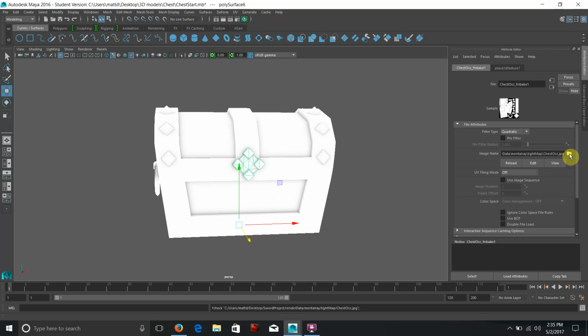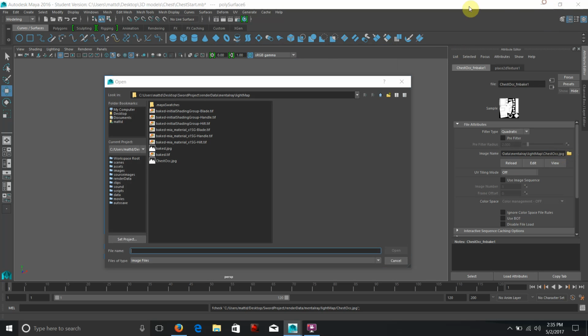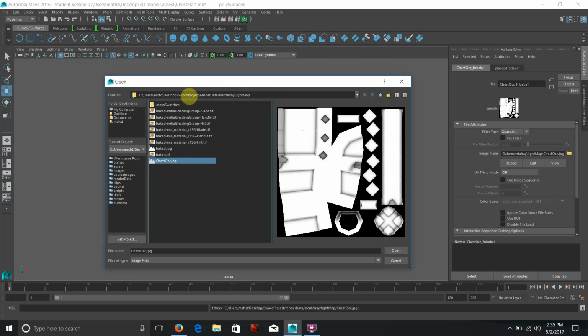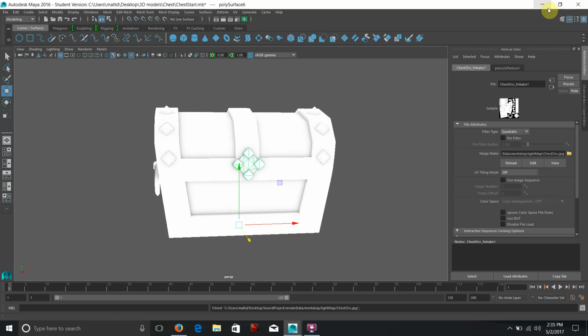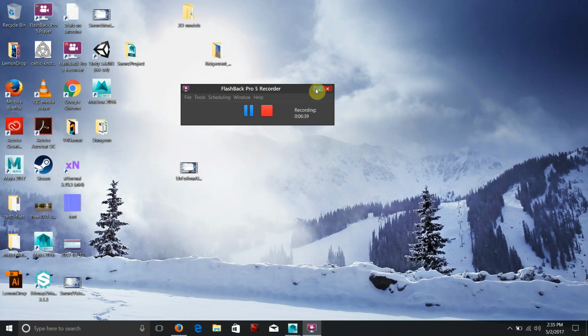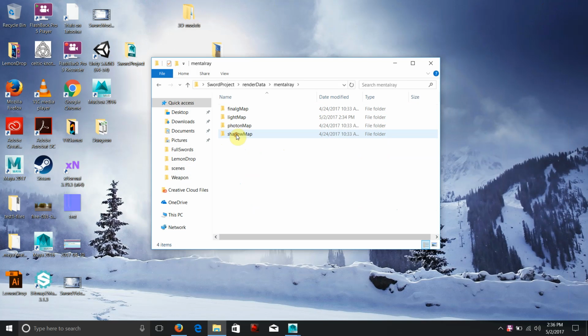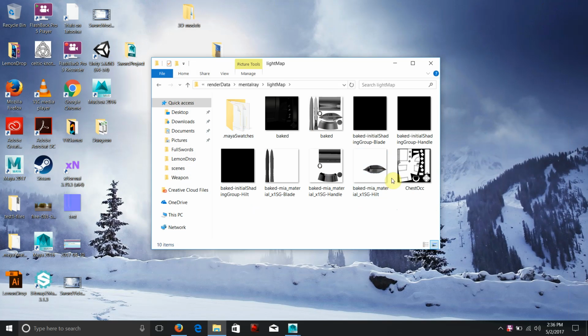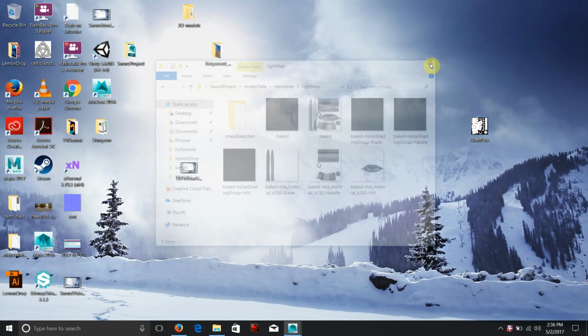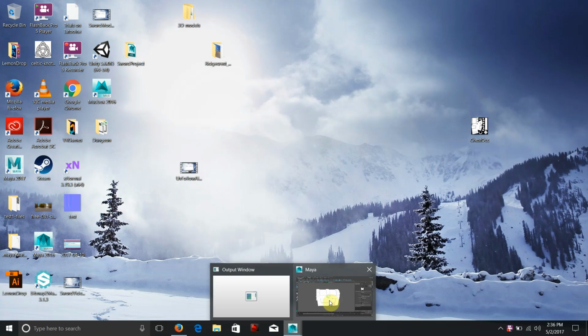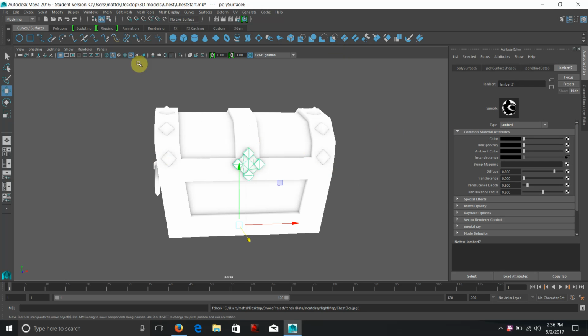So what I'm going to go ahead and do is open this folder, and one of the things it allows me to look at is where my files actually went. Now, if I had set my scene correctly, this would actually be going to a sword project. If I had set them correctly, it would go to where I needed them to go. But for now, I'll just navigate to that project, and I believe it's render data, mental ray, light map, and there it is under chest occlusion. So I'll remove that real quick. And basically at this point, you can throw this file away.